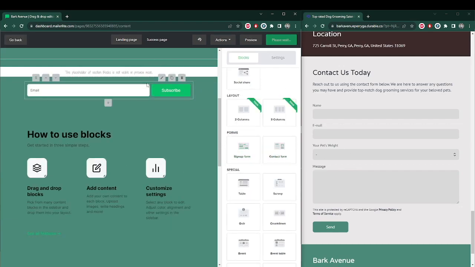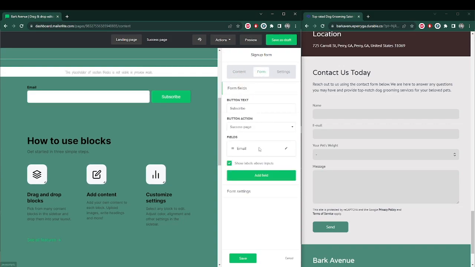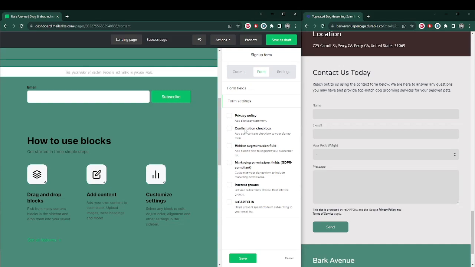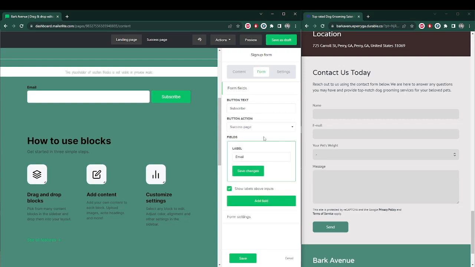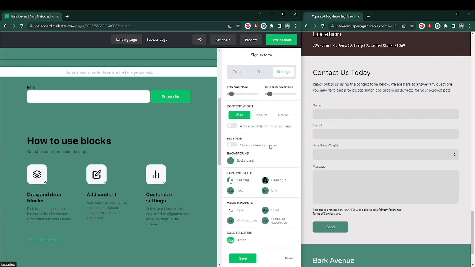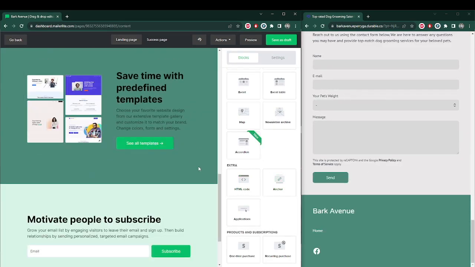Ah, that's a sign up form. If I edit, there's not very many options. I can include media and some more text, but for the form itself, there's one email field. I can add a privacy policy and other settings. It's strange that I can only have one field though. Let me click on the settings just to make sure I'm not missing anything. Okay, I'll save that. So I could continue, but I think you get the point.